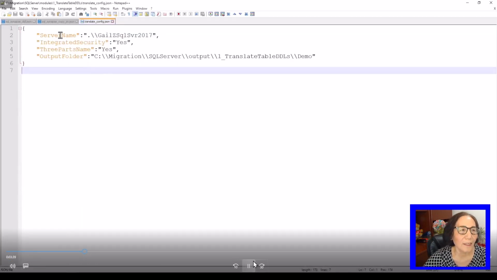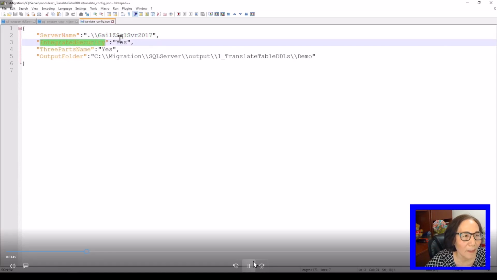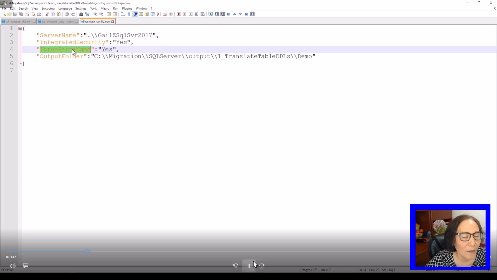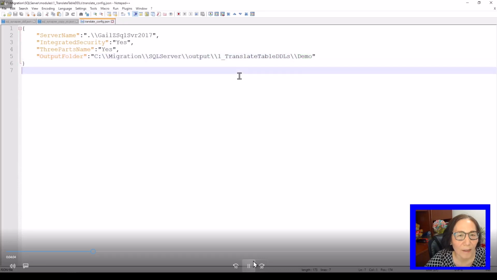Next, I need another config file. It's very simple. Server name should be a qualified name. Integrated security, yes or no. Three-part name, yes or no. I recommend you always use yes. This is the output folder. This is where you are going to put the generated code for Synapse. So this is the output of module 1. This is where I want to put the output.